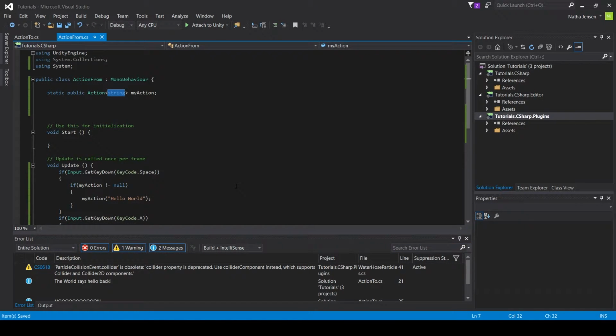Now that we have it open in Visual Studios, you can see that I've already gone through and created this code. So I'm going to take you step by step through this code and show you how it works and how you can use it. So in our action from script, which is the code that will be sending the message, there's one important line that you need to add at the top of your script, and that is using System. This makes it so that we can access action events, and more specifically, the action data type for our variable.